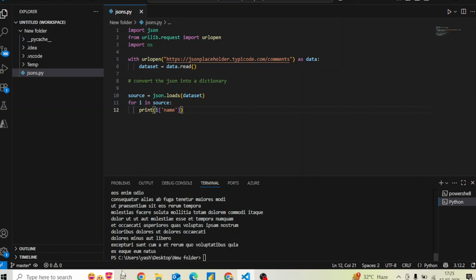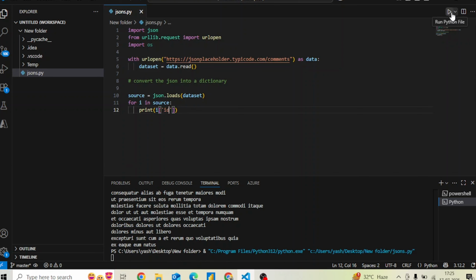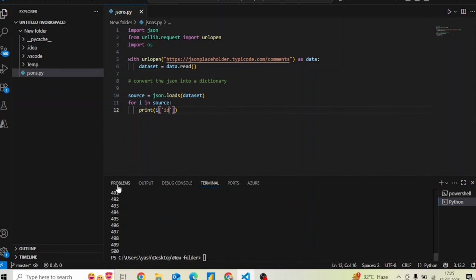you see I have got all the names. If I want to get the ID, I will get all the IDs. See, I've got all the IDs. There are 500 IDs, so I have got all the 500 IDs. So this is how we can access a particular key inside a JSON. First and foremost, we convert a JSON into a dictionary, and then we can get the values by passing the key in the individual dictionaries.